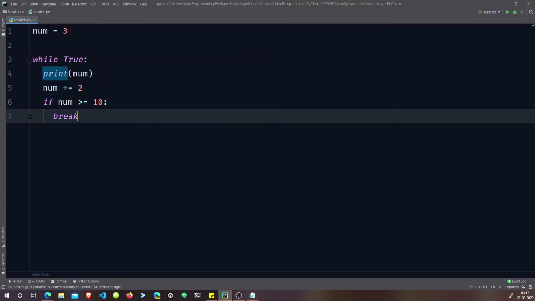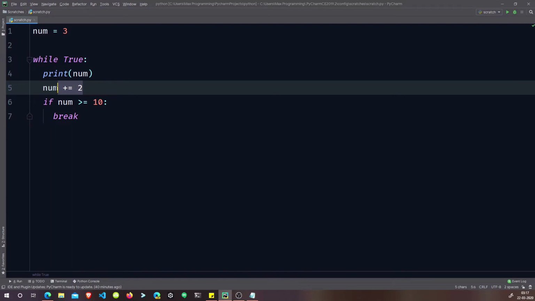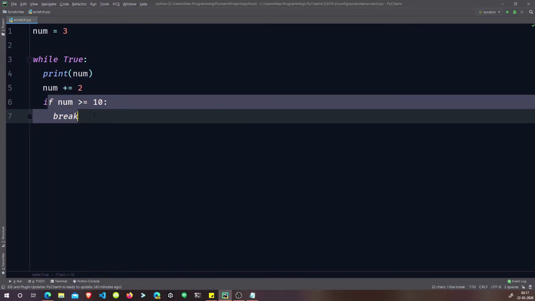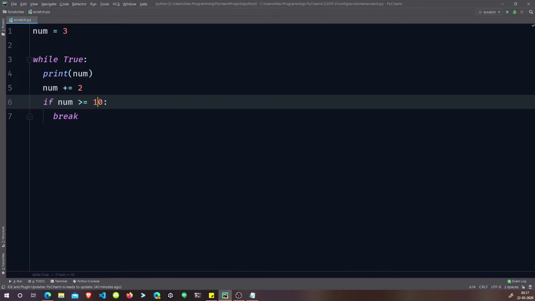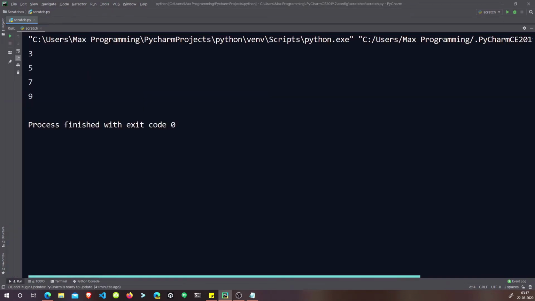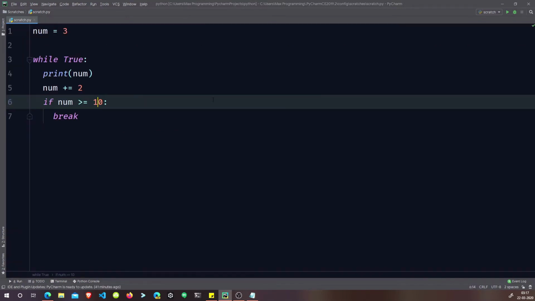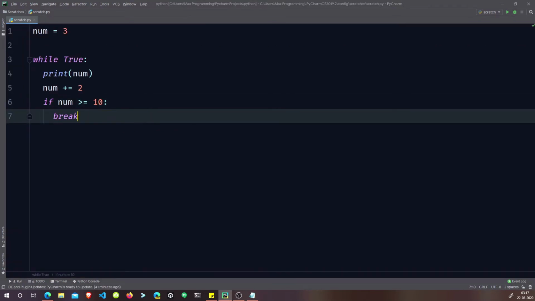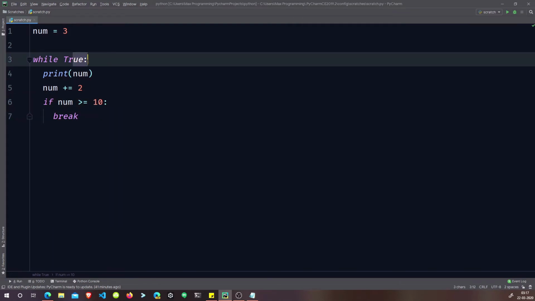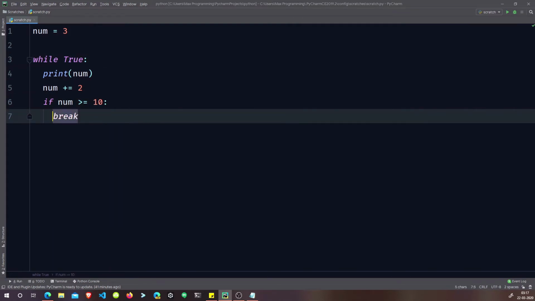So let's run this. First of all, it's going to print the numbers, then increase the value, then go into this if statement. If it is greater than or equal to 10, it breaks; if it is not, it's going to continue the loop. So let's run this, and you can see 3, 5, 7 and 9. We don't get 10 or 11, we just stop, while we are using this infinite loop, because of this break statement. And break cannot be used outside of the loop.